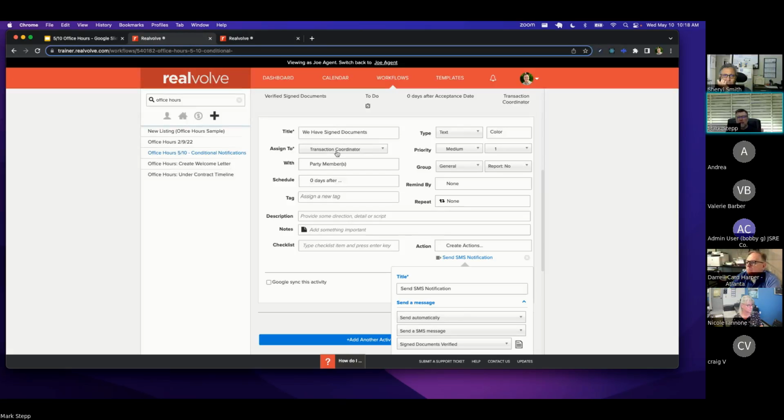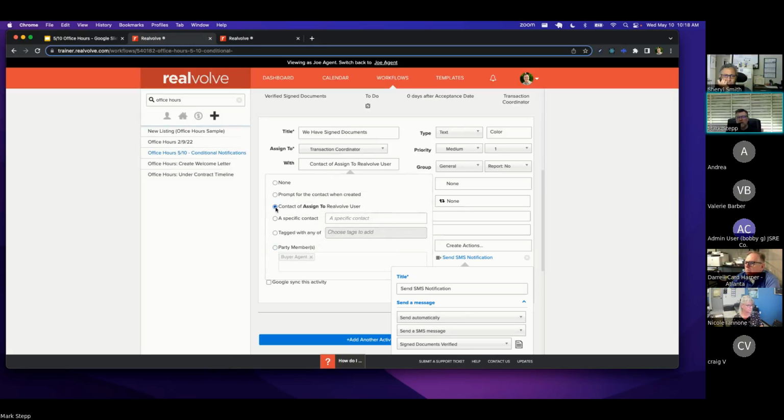But in either case, if you assign to somebody else, then that with party members, you can come over here and it's going to look at whoever is selected. So if maybe we've got some users that have multiple transaction coordinators, they've got a big team and they don't necessarily know which team member is going to get it until they actually start the workflow. So you could come here and say, well, I want to base this off of whoever the assigned user is, the assigned to user, and then I want to send this message to that user.